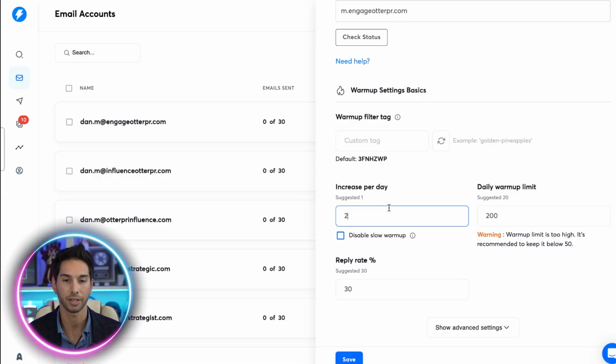Now, I like to set my settings for a new inbox at increasing at 2 per day, and this is an experiment. Typically, I'll only go to 50 Warmups per day, but this one I'm experimenting with going to 200, and the reply rate I keep at 30.